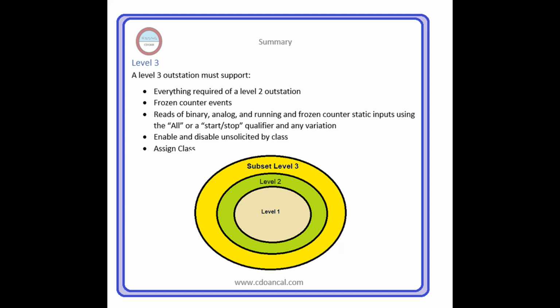A level 3 outstation must support everything required of a level 2 outstation, plus frozen counter events, reads of binary, analog, and running and frozen counter static inputs using the all or a start-stop qualifier and any variation. Enable and disable unsolicited reporting by class and assign class.